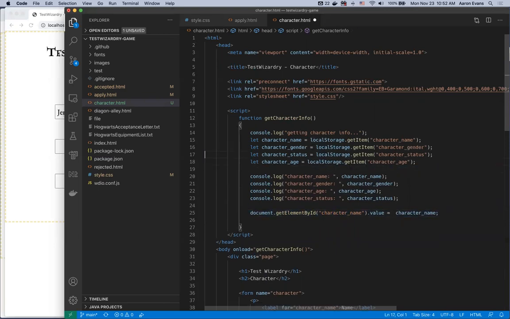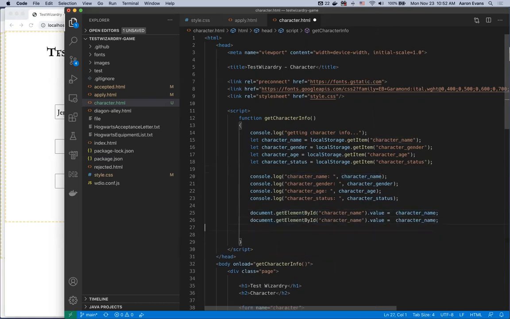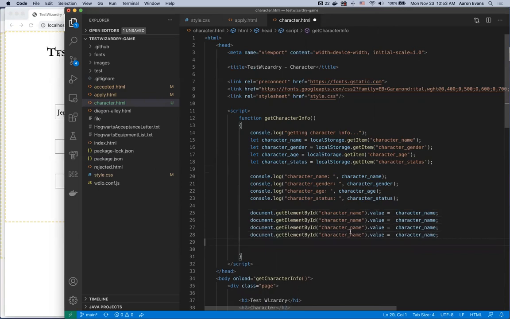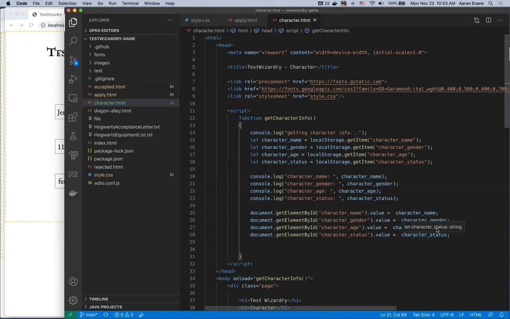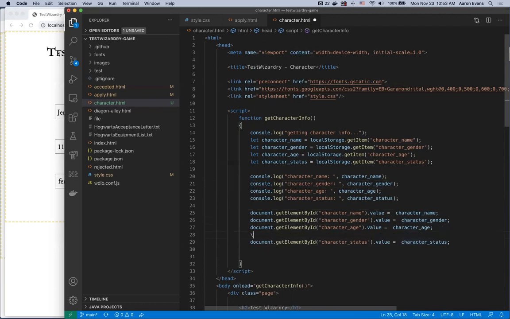And I'm going to order these consistently just so it doesn't drive me wild. All right. Just making sure I don't have any typos. Let's go see. Okay, so everything's populated except for this one, because what we need to do is specify that this is checked or not.